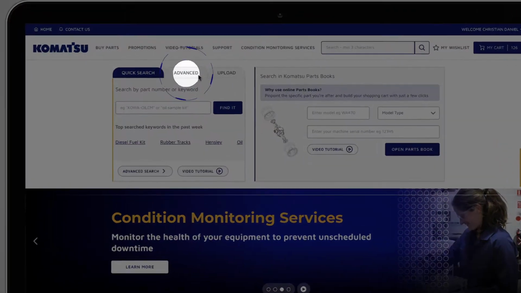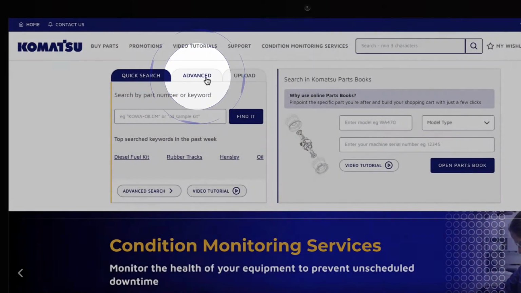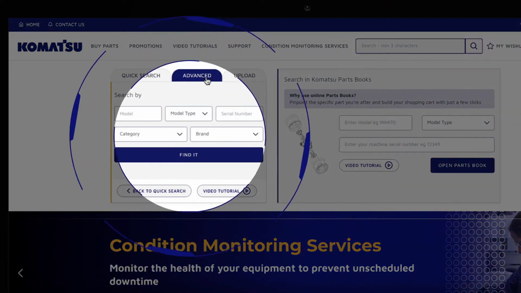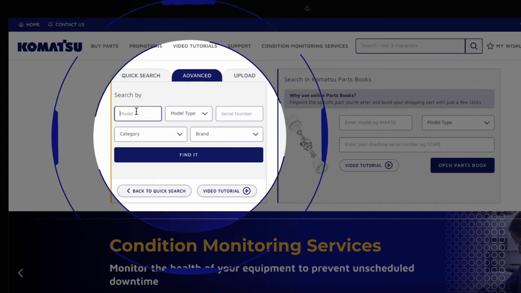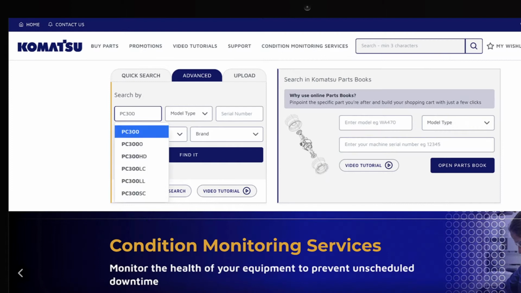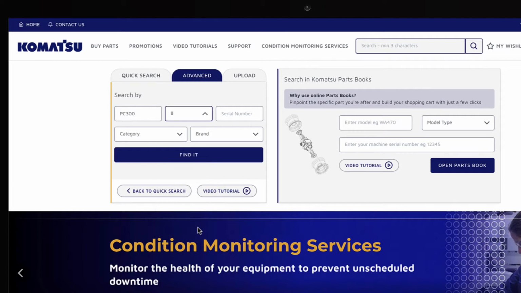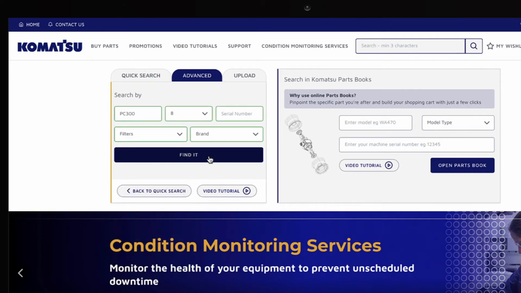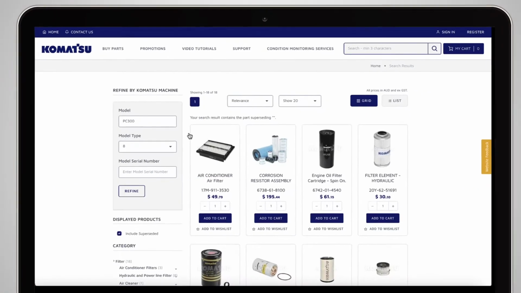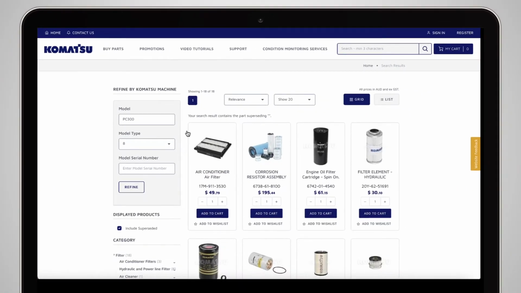The Advanced Search option helps you find specific parts easier. You can search by model, model type, serial number, category and brand. To use this search, click Advanced Search on the home page and enter the information. You don't need to complete all the fields. However, the more information you provide, the more accurate your search results will be.